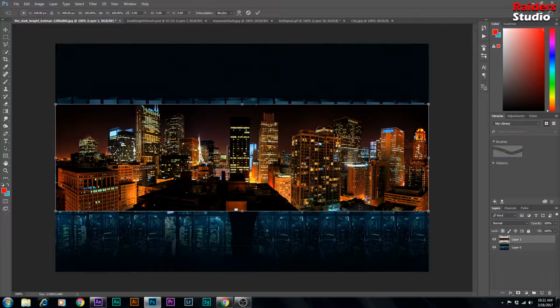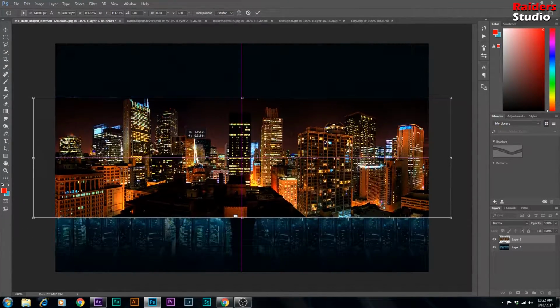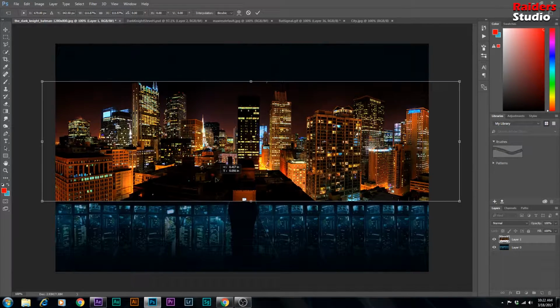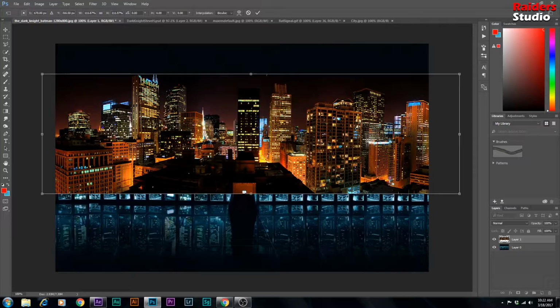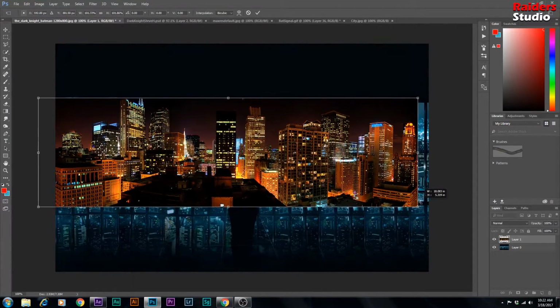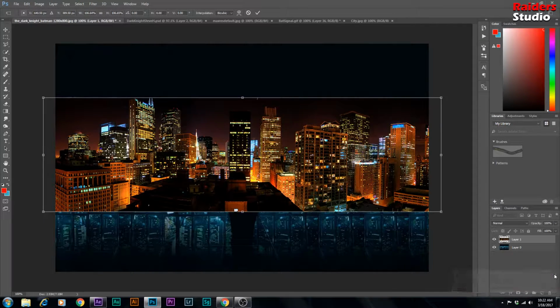Now you're going to want to scale that up, so Control T or Command T, hold down Shift and begin to drag it up. You want it to cover not only the top, but also this bottom area right here. So cover that and the top. We actually went a little too big, so we can scale it down to about right there. That looks pretty good.